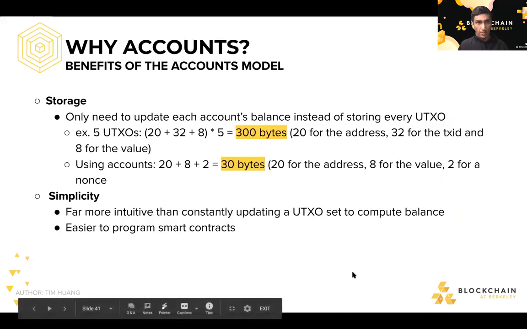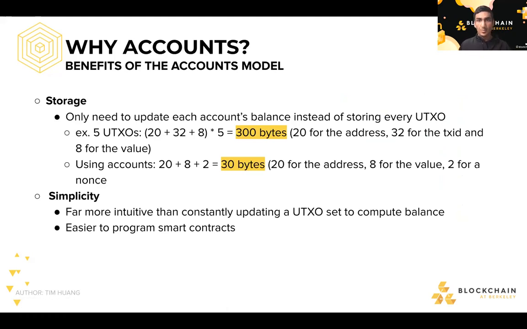But for the account model, there are also benefits. You only need to update one balance instead of storing every UTXO and making change. So the algorithm is a lot simpler, and it uses a lot less space. As you can see, 300 bytes versus 30 bytes. When you multiply that times millions, even billions of accounts, that really adds up.